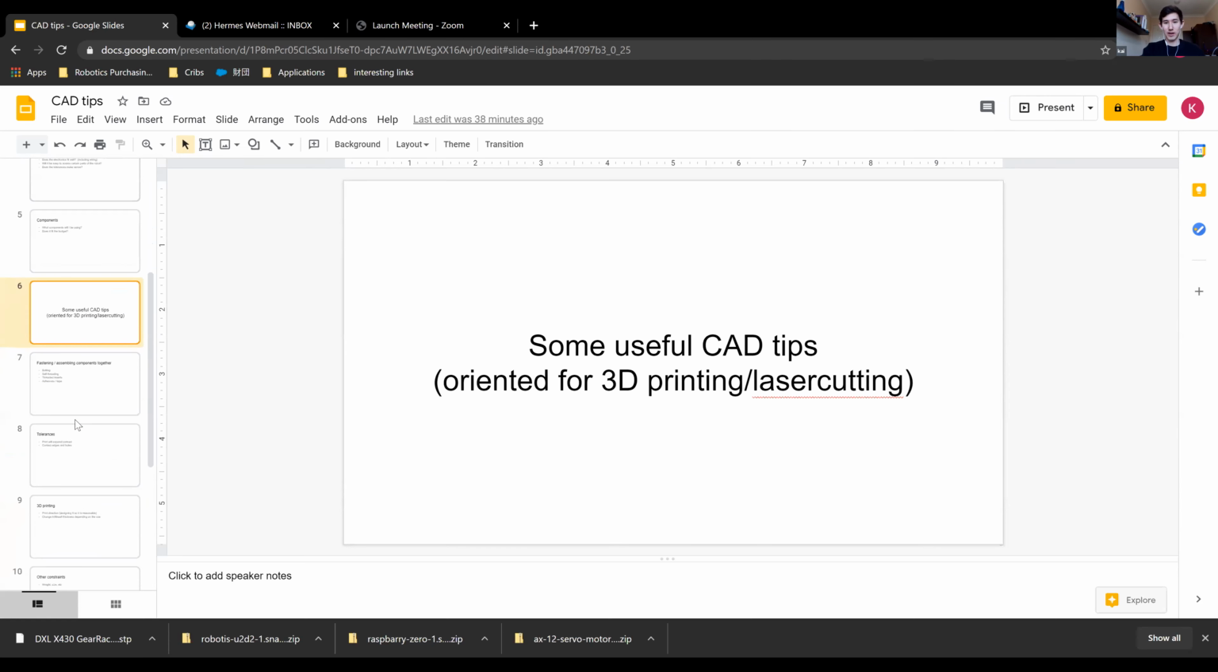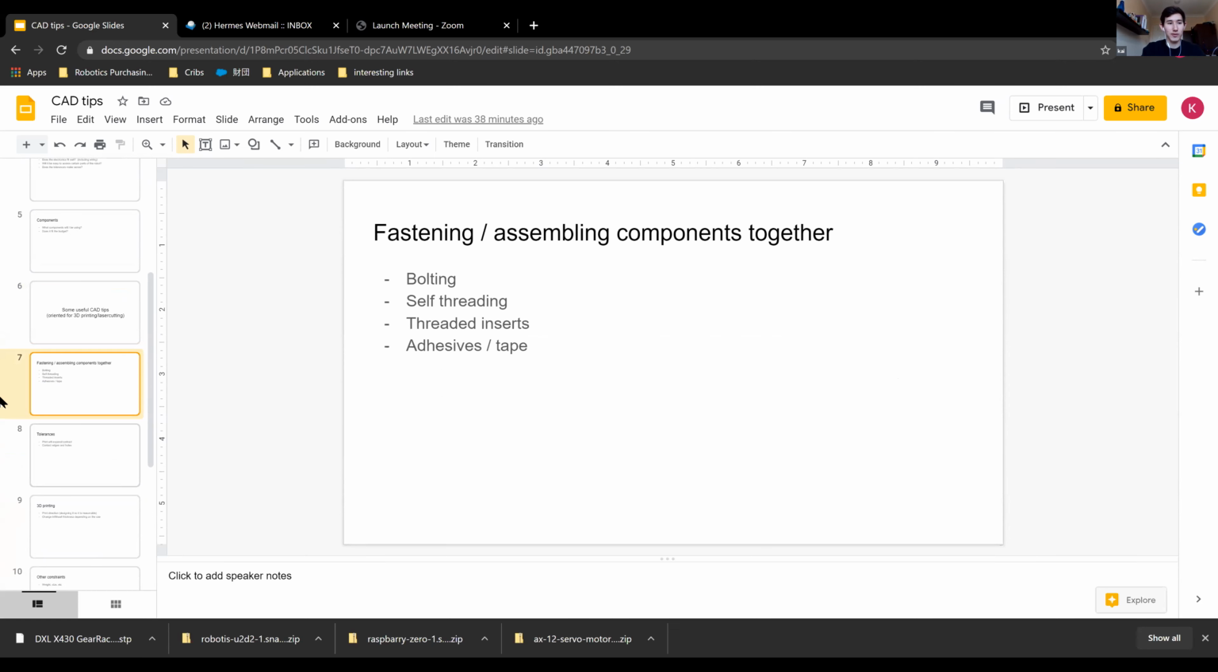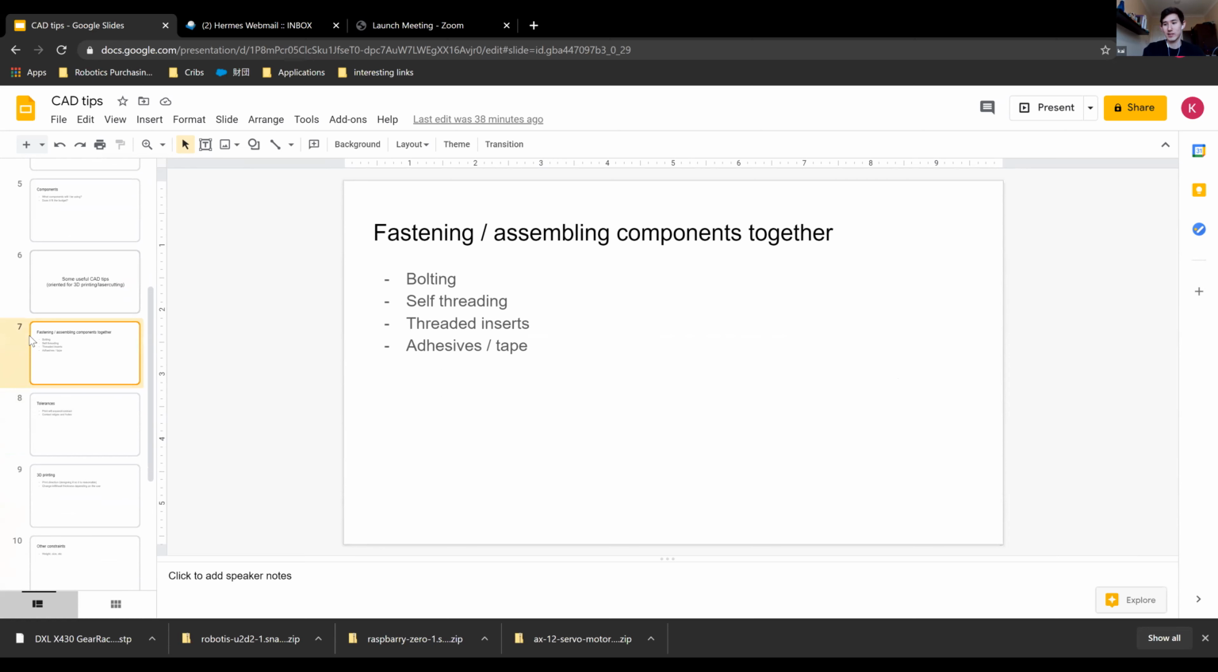I'll go through a little bit of useful tips and some smaller ideas, but also very important. So the first thing is fastening. Especially for these robotics CAD projects, you're going to have many components and many parts, and you need to know how to put them together. There are a few common ways of doing this. The first thing is bolting. So using a nut and bolt, put them together.